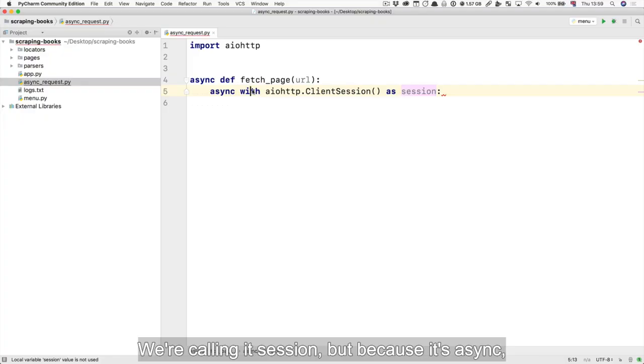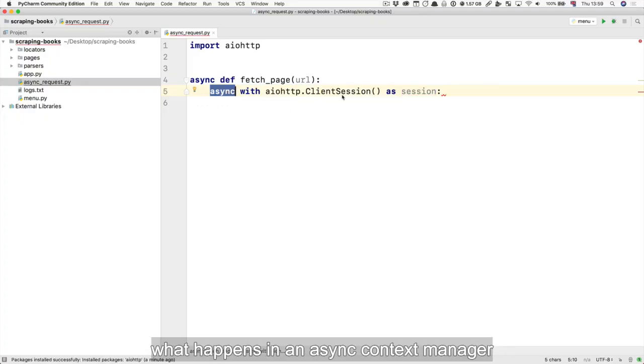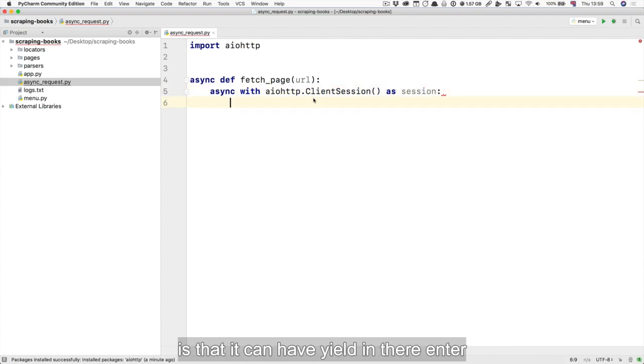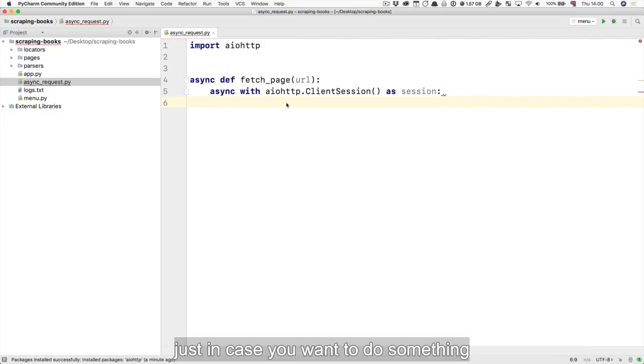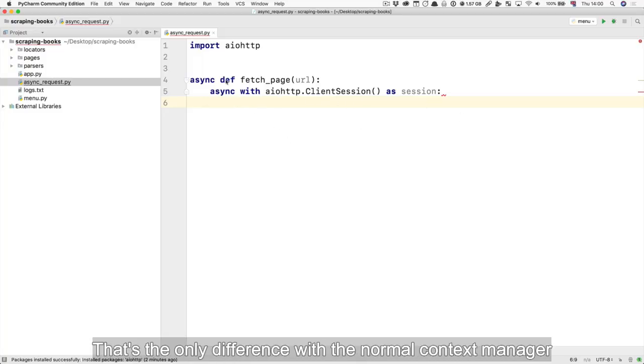We're calling it session, but because it's async, what happens in an async context manager is that it can have a yield in the enter or in the exit methods or in both. So essentially, it's just a way of potentially suspending the execution of the context manager when it starts or when it ends and resuming it. It just adds a new point where it can suspend and resume, just in case you want to do something a bit heavy duty inside the context manager. It allows you to suspend and resume at the start or at the end of the context manager. That's the only difference between the normal context manager and the async context manager.